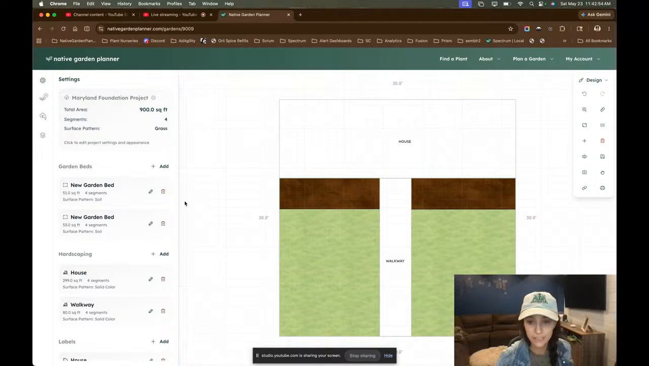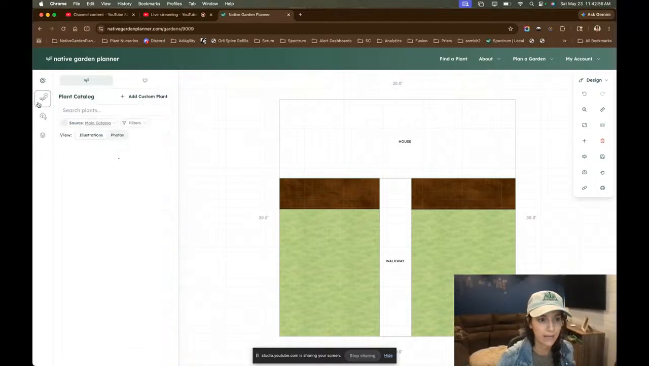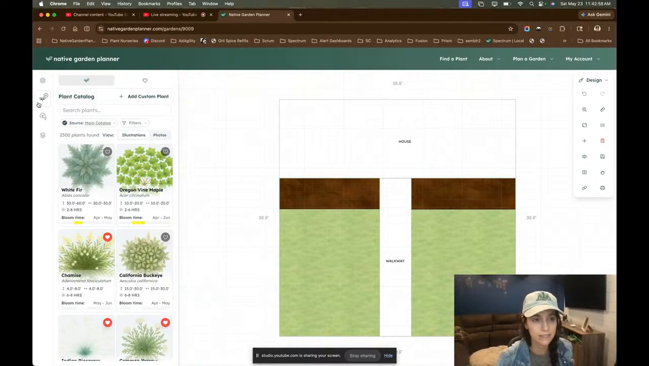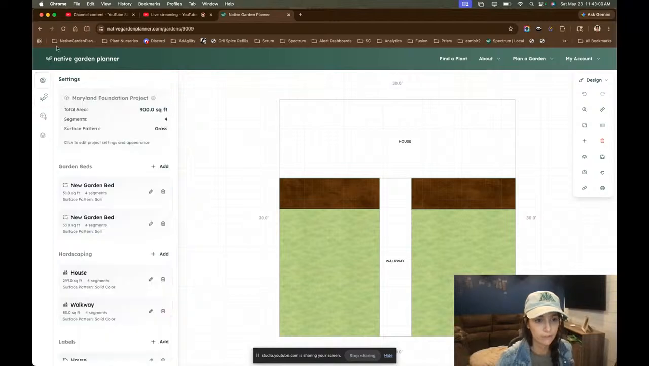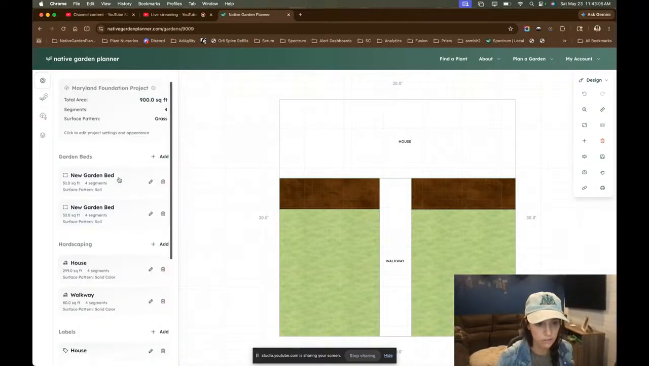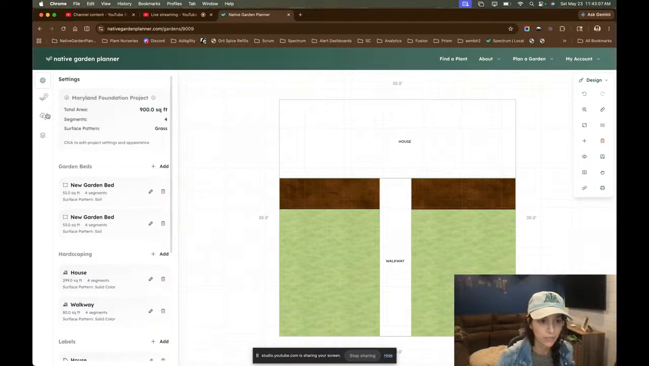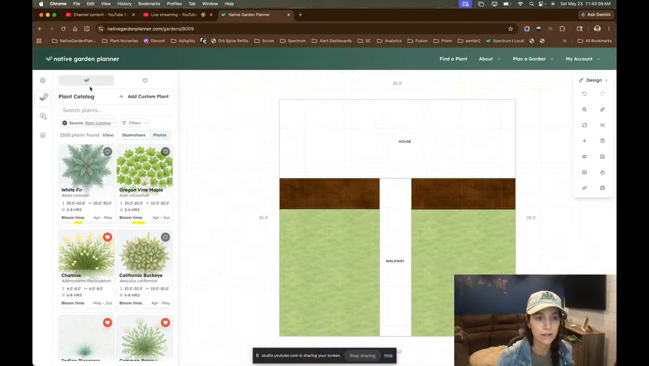So if you're coming to nativegardenplanner.com, you probably have a decent amount of interest in the plants. So we went over the first tab in the sidebar, which contains information about your fixtures and structures. Now we can go to the next tab, which is how you add plants. So here's your plant catalog, where you can select plants from this main catalog.